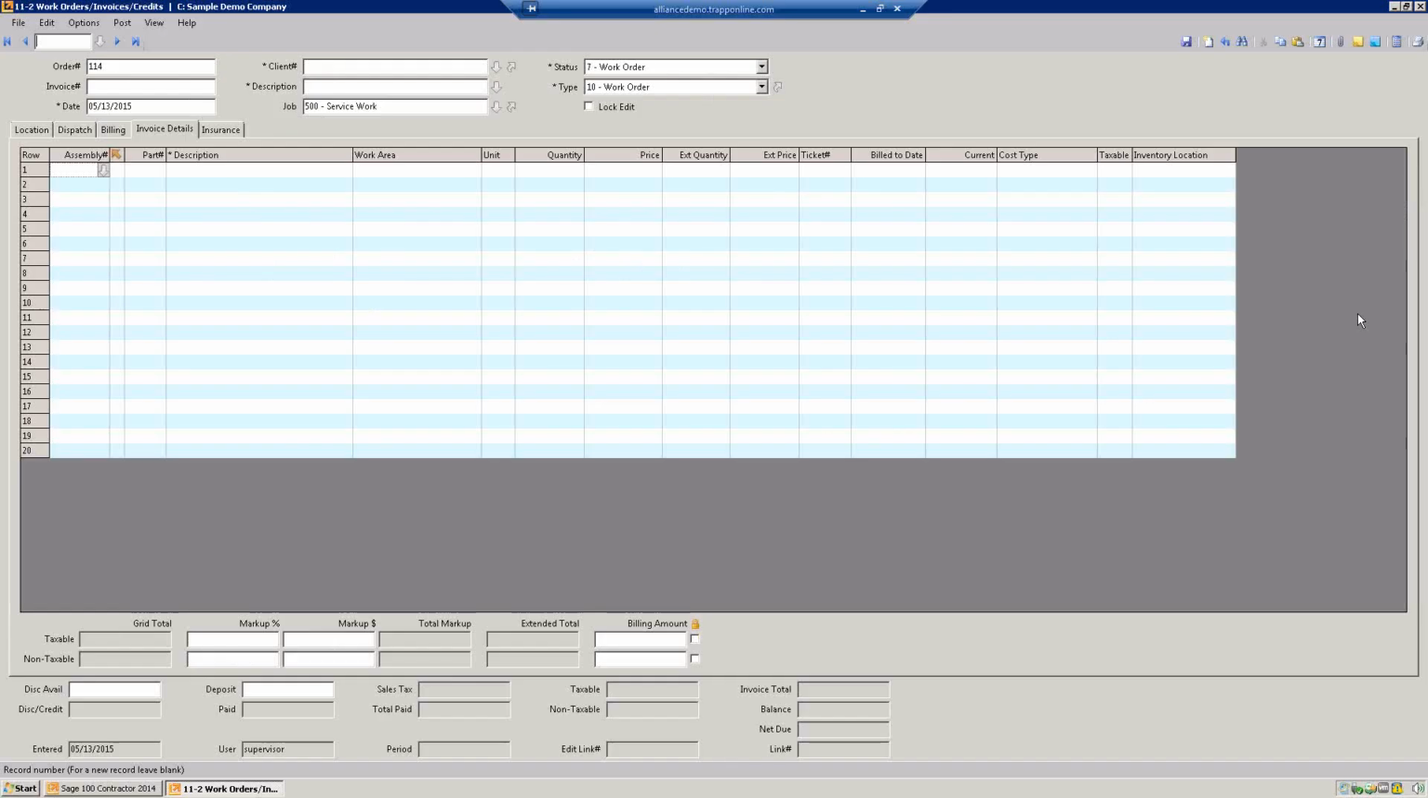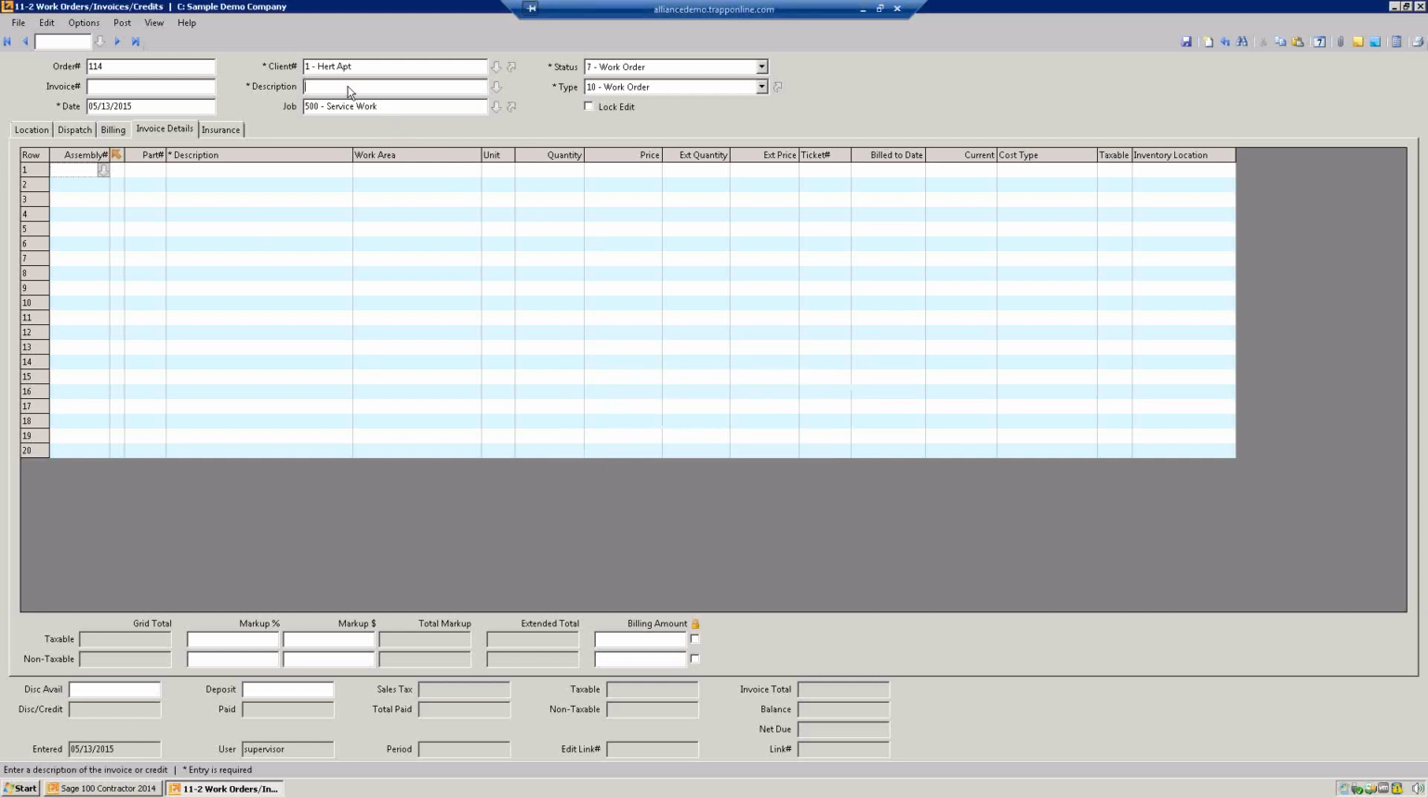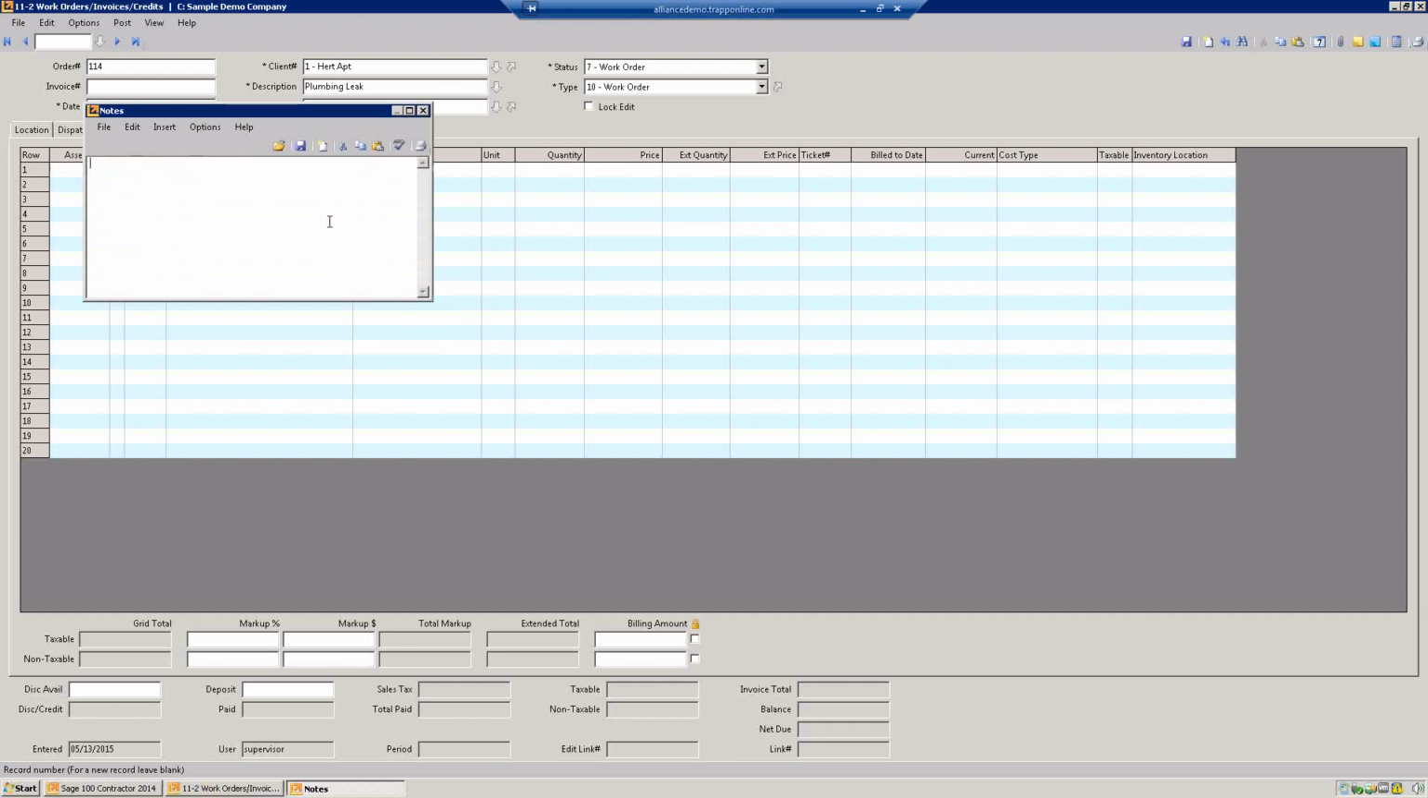So I'm going to open up our service module. And what the service module allows us to do is simply to create a work order and send it out in the field. I'm going to skim through this rather quickly. I can pick and choose who the client is that I'm sending the work order to. I can choose the task, so it might be I have a plumbing leak. And then I could stop there and make a little note, see Joe about plumbing leak.